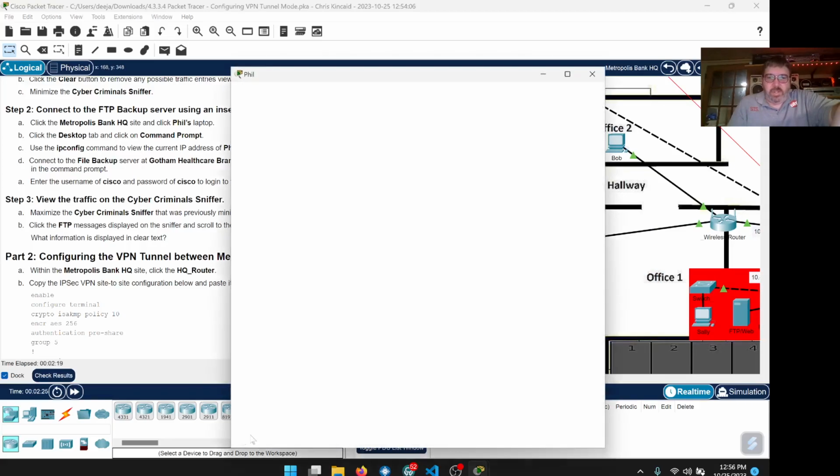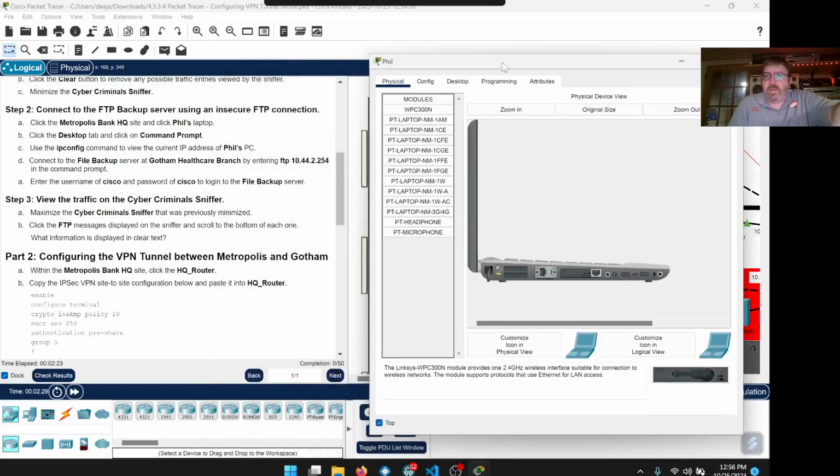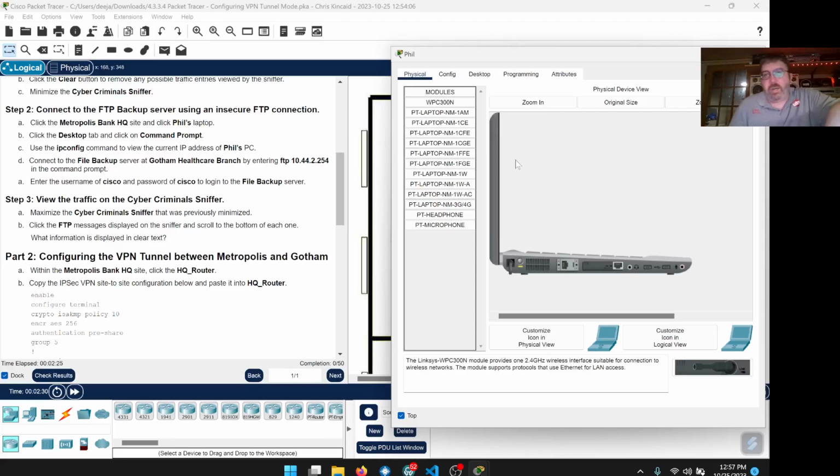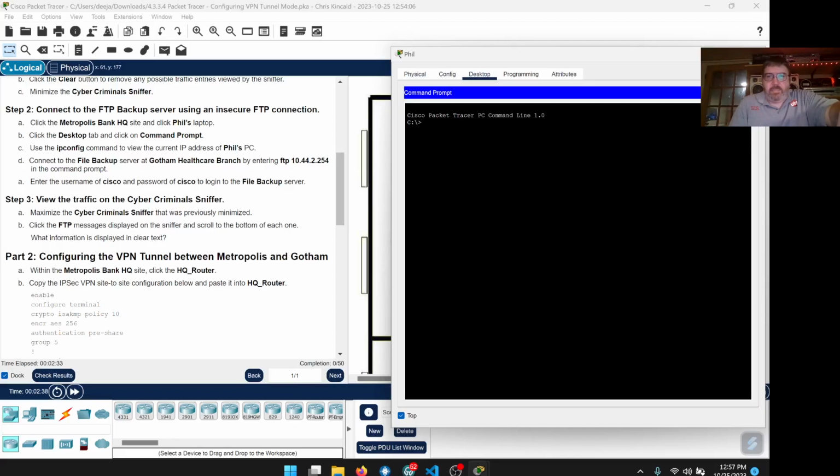Gonna click this little check box on the top option down there to keep Phil's machine up in front of us so we don't lose it while we're clicking around. We're going to go to the desktop. We're going to go to the command prompt, and we're going to type in ipconfig.